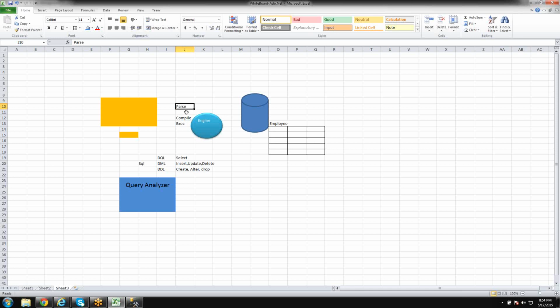How you can frame a sentence, right? So that is called parsing. When you write a SQL statement, whether you have properly written it or not should be validated. Then it has to be compiled, like whether the table is available or not. If the table is available, it has to pick the data from the table.